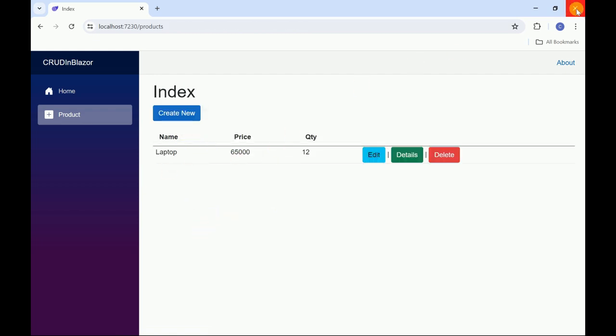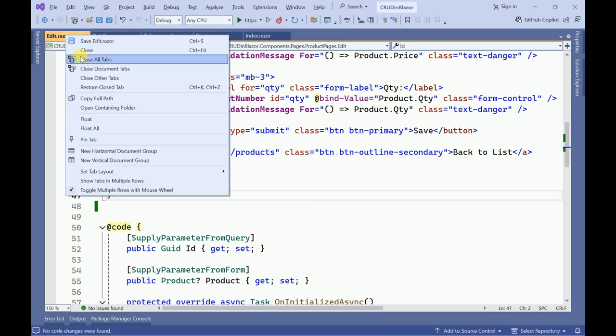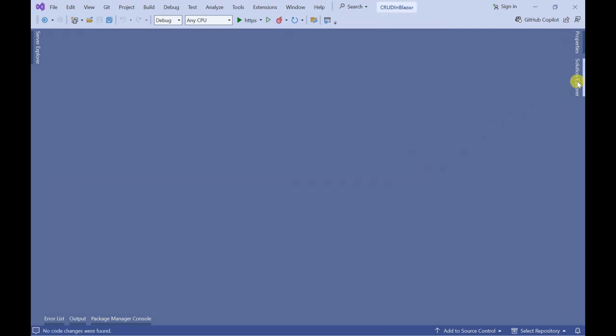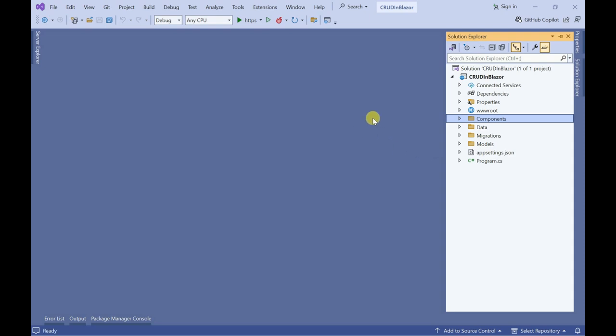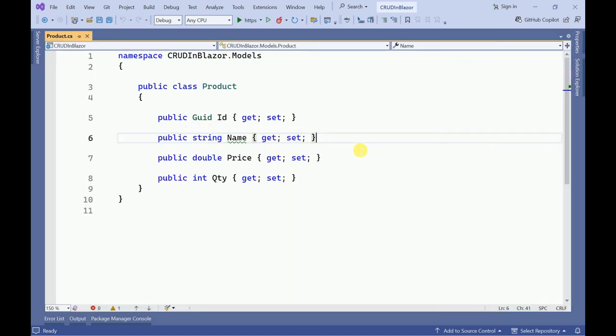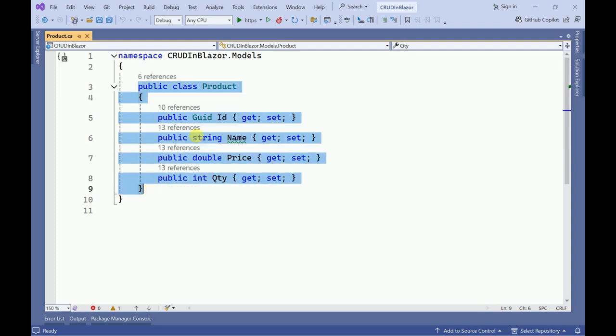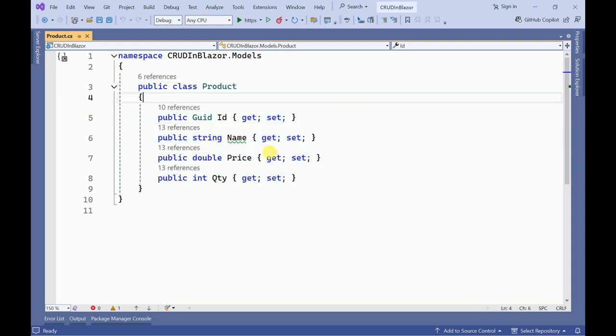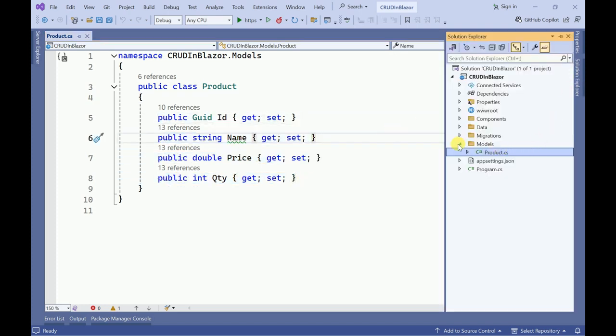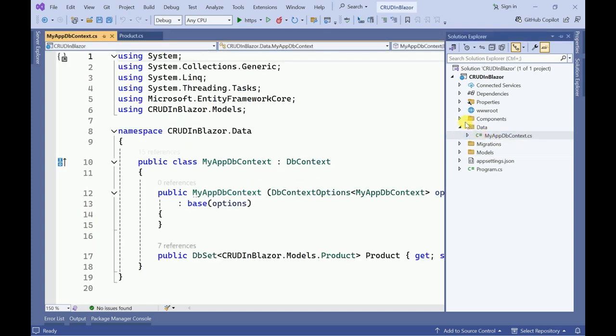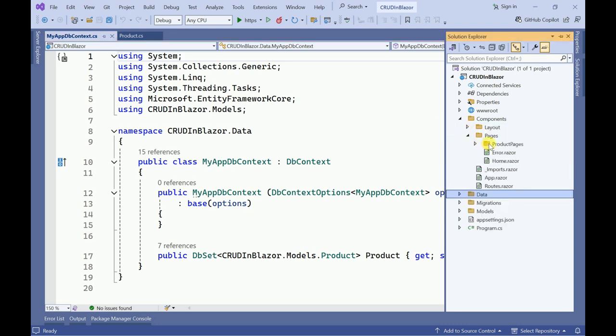Now let me explain the code, how it's generated. Let me save all the pages. So let me explain the process, how we implemented all these components. First we created a models folder. This is the product model which we created. This is our database entity. We have created these 4 columns and we created the database context and all components by using the scaffolding mechanism. By using the scaffolding mechanism, all components related to our product page have been generated.